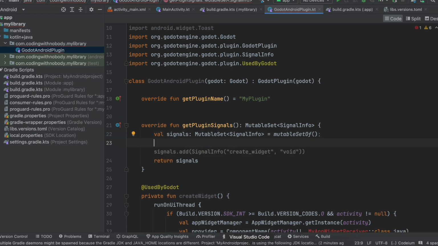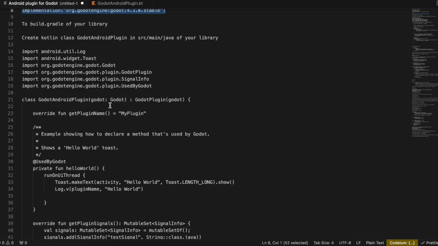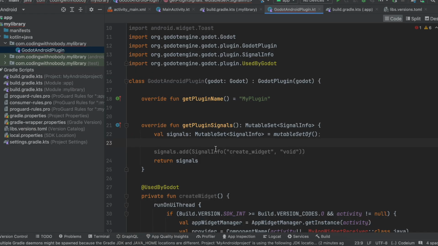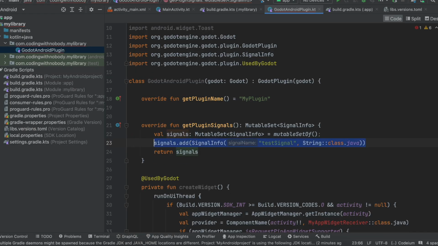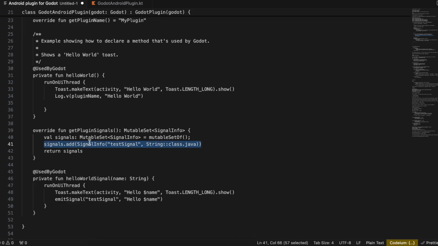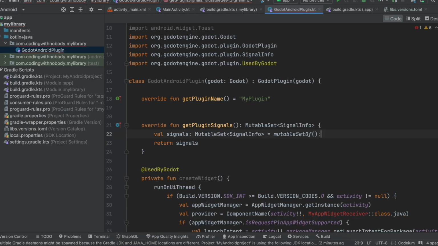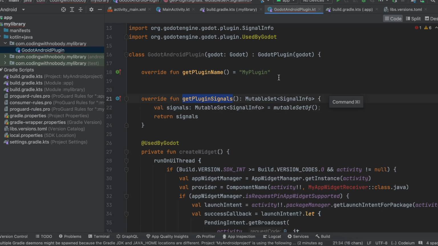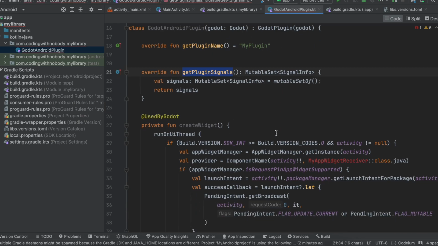So let me go to my cheat sheet again, and if you want to add a signal, you can use this particular bit of code. So something like this you can add. Okay, and then if you want to emit any data, you can just use this emit signal which I'm using over here, but I'm not really sending any data back. So yeah, I'm just overriding this particular method called get plugin signals.